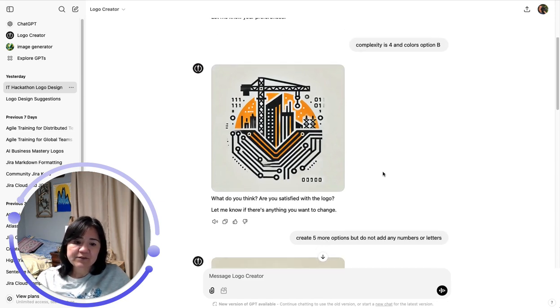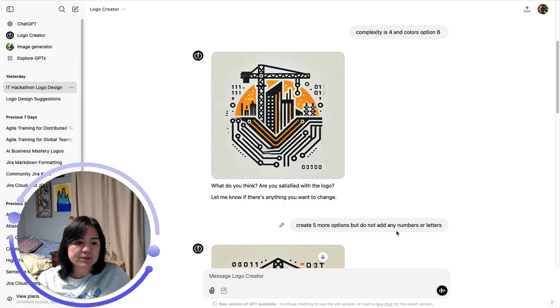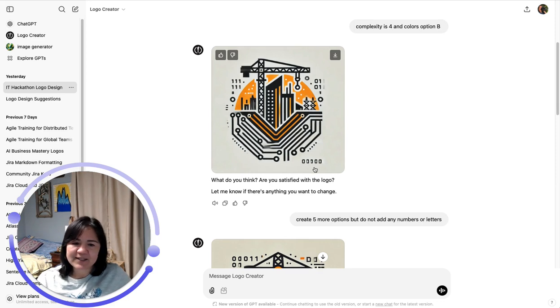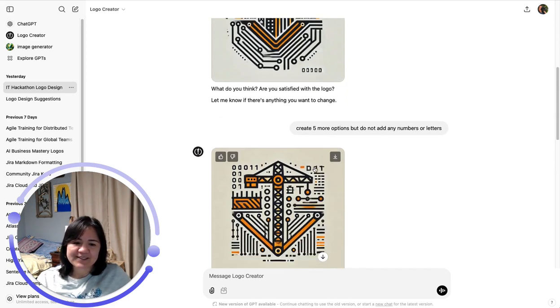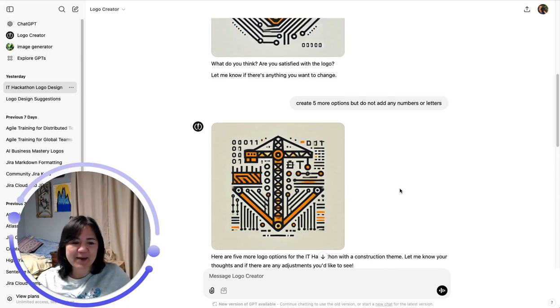So after that, I said I really liked it, but I wanted to see some more options, right? So then I said create 5 more options, but do not add any numbers or letters. The reason is because I didn't quite like the way these 1s and 0s were looking, like these little squares were looking a little not right. So I wanted to cut those out. And of course, it didn't quite listen. I mean, I guess these are not 1s and 0s, but they look a little like 1s and 0s to me, and I wasn't really happy with that.